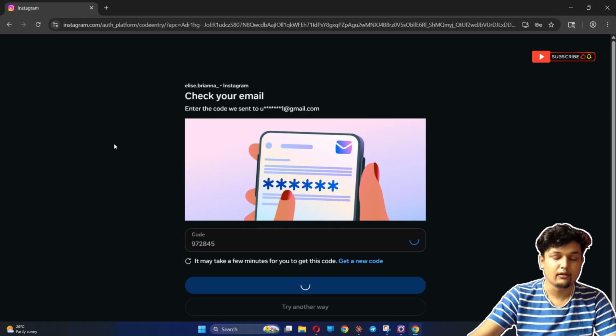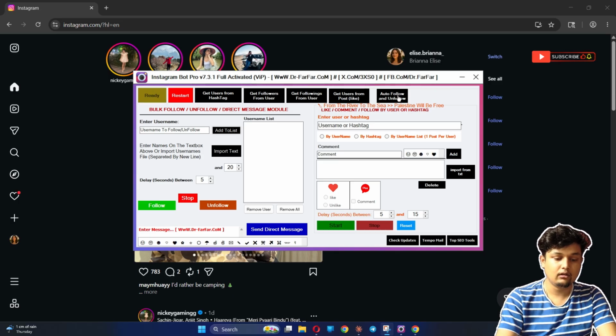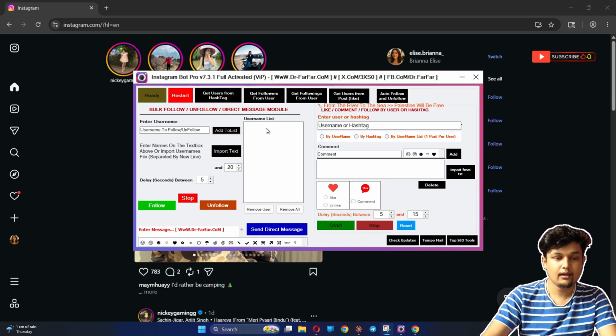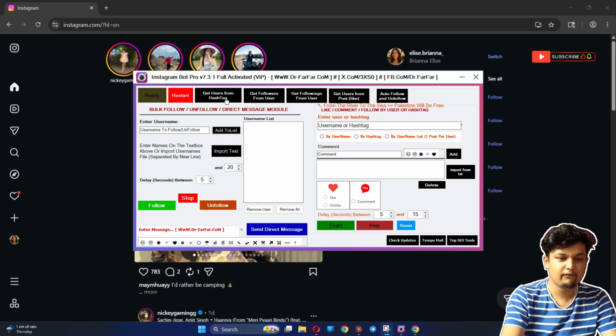So after doing this login process, you will see the Instagram Bot Pro interface, and from here you can get users from a hashtag, you can get followers from a user, you can get following from a user, you can get users from post likes, and you can do auto follow and unfollow. So at first, let's collect the users using the hashtag feature, right? And let's click on this.